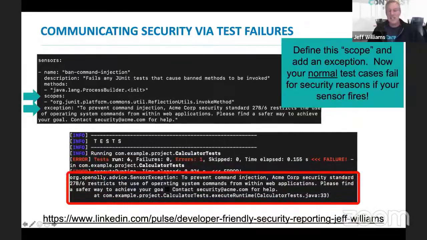And this test case has nothing to do with security. It's just a normal test case that they would have written to test their code, but it does call runtime.exec under the hood. And so they'll automatically fail that test case and get a notification telling them how to fix it. I wrote a whole article about this sort of developer-friendly security reporting, but we can do a lot better at enabling developers to make the right decisions.